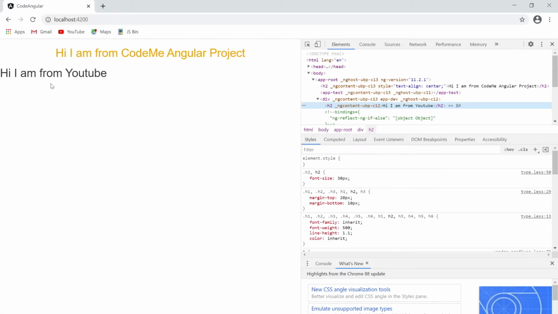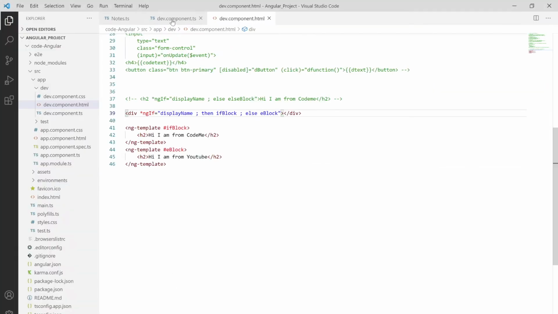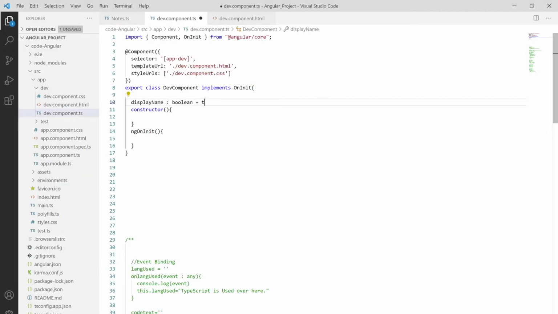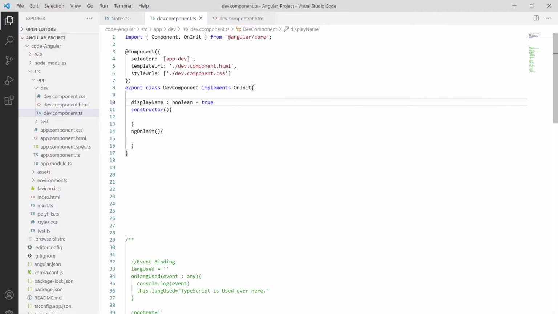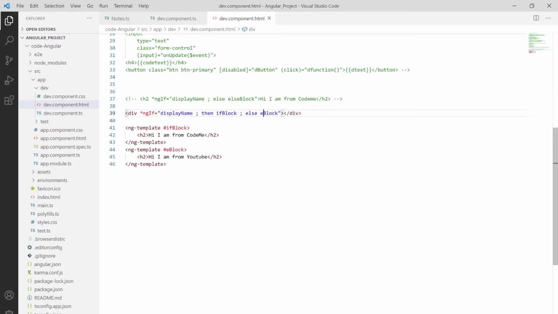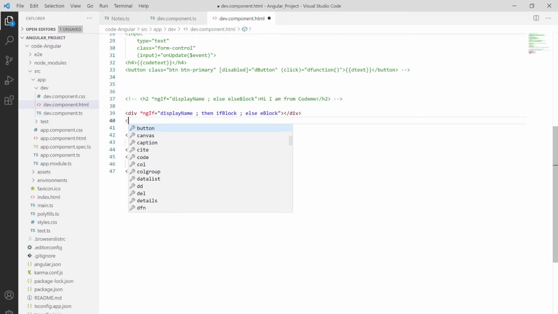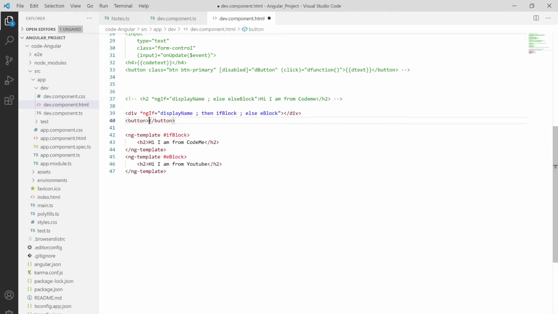So if you change this thing also to if, and this thing simply to e block, it is going to work. See over here, hi, I am from YouTube. If I change the value over here to true, see simply, hi, I am from CodeMe, so this thing will work. And here we are also defining a very simple kind of project. So let me define a button over here, and this button is nothing but the show name button. So show name button, simply show name.